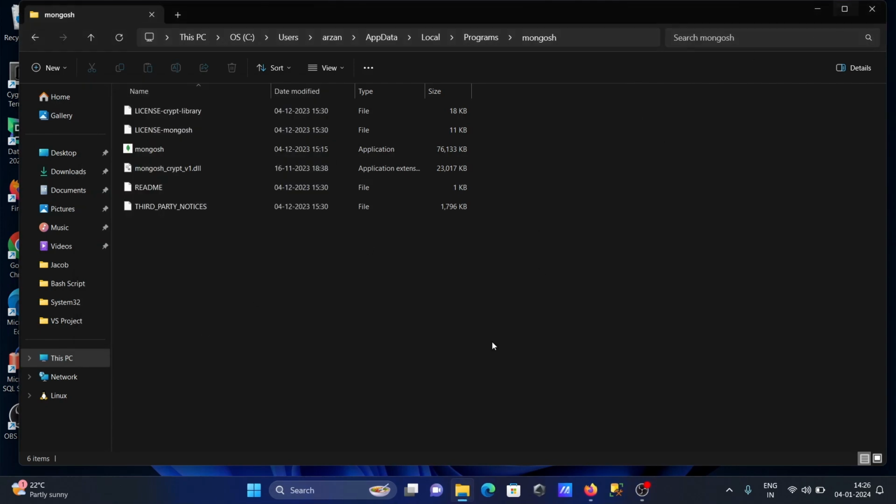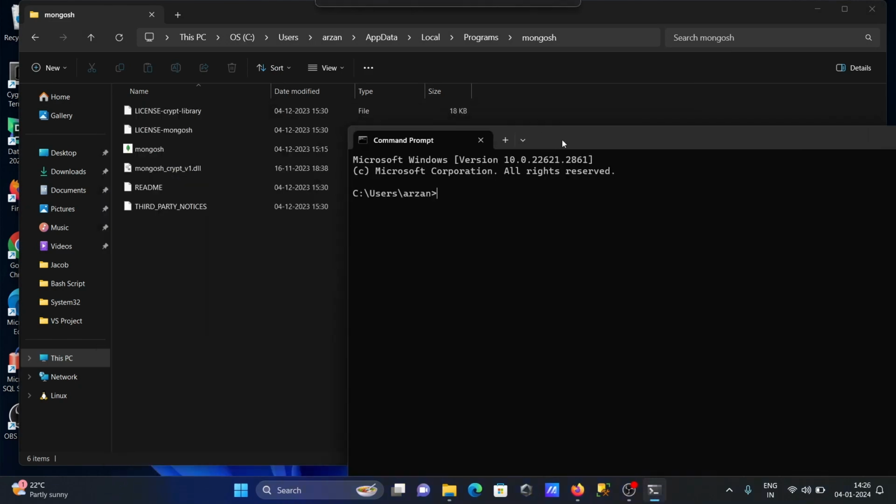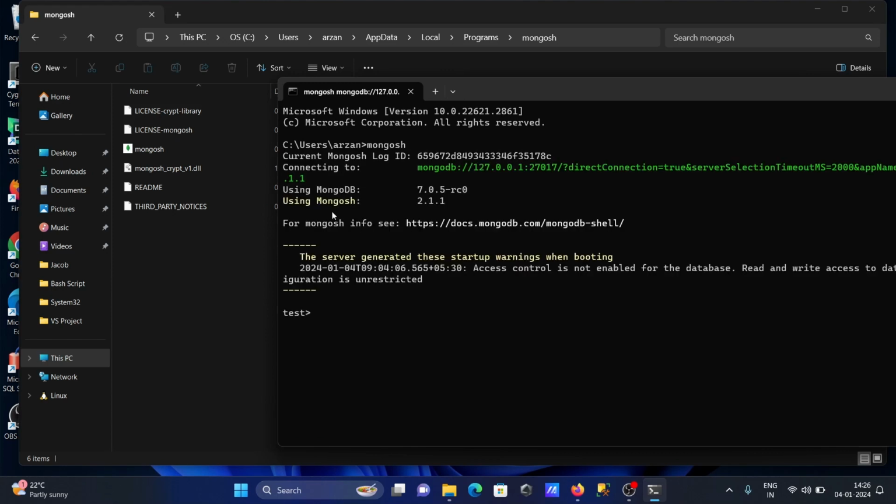Now that's done. If I open the command prompt once again and write mongosh, you can see the version of MongoDB installed and the version of mongosh, and all these details. After that, you can use MongoDB in your command prompt. If I write show dbs, it works, and the databases are listed.